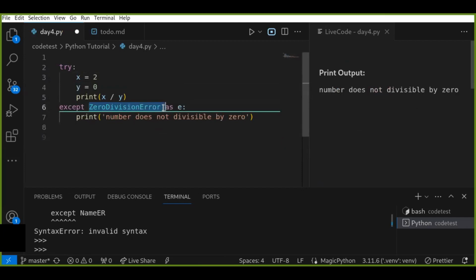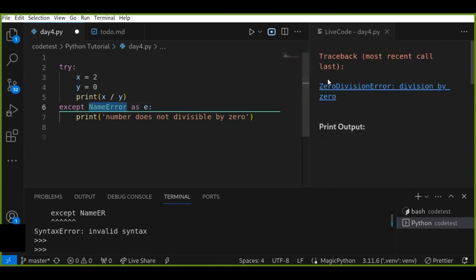There are different errors, but the most common errors are syntax error and name error. You can also easily identify the type of error on the screen. For example, here, I just show you the zero division error. So you can replace the zero division error in this name error in the exception.